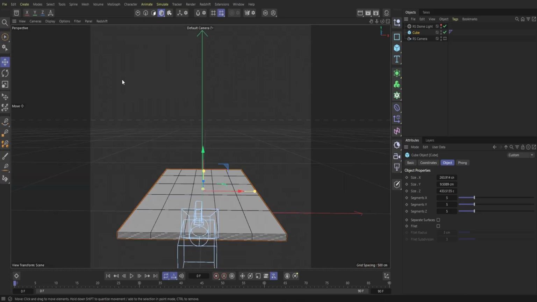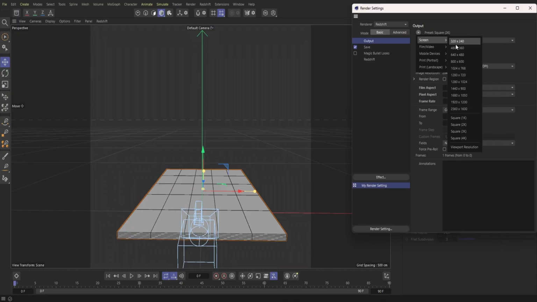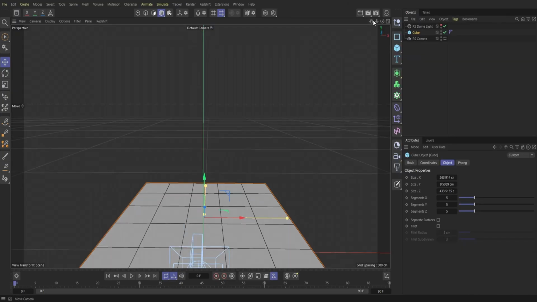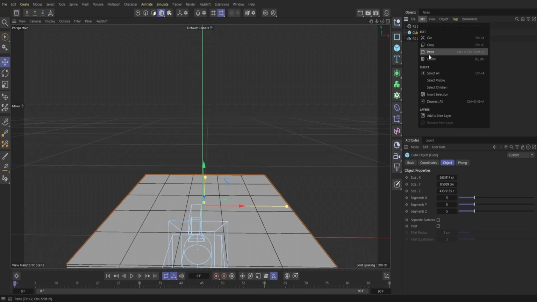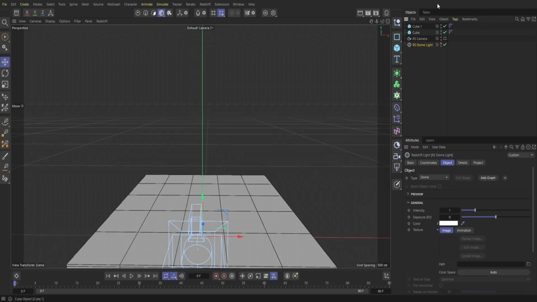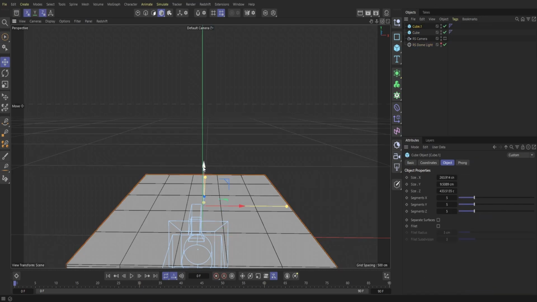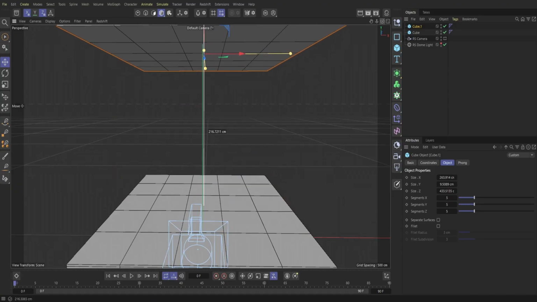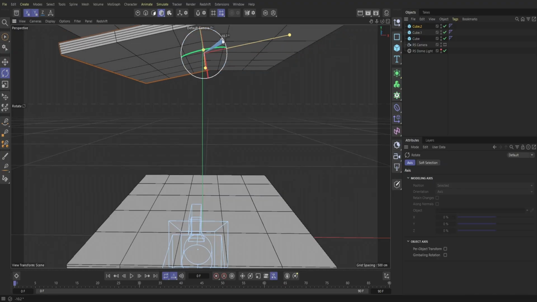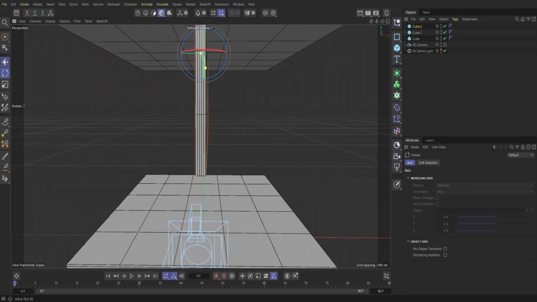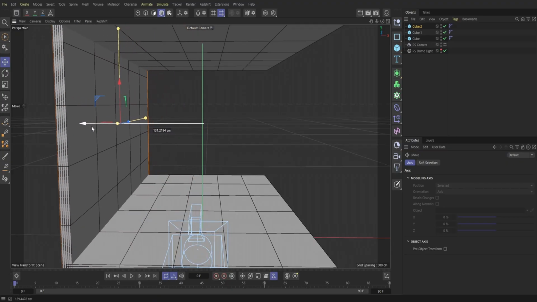So let me actually turn that off now that that is looking good, and then change our output here. Cool. So we are just going to copy and paste this cube, and I'm just going to move this cube up, and then we're just going to copy and paste again, and we're going to rotate this. And so essentially we're just creating our wall and our ceiling.